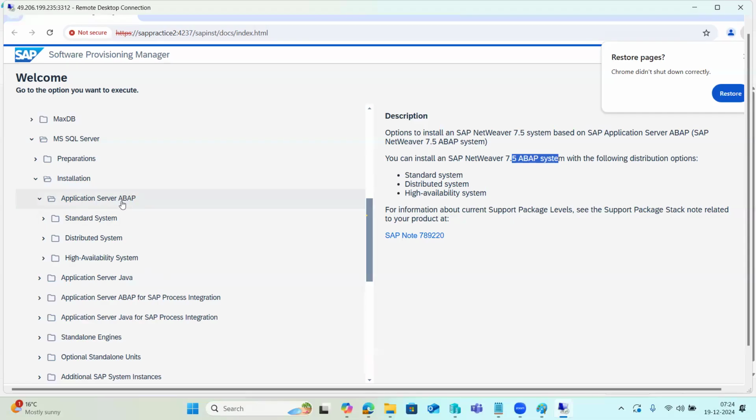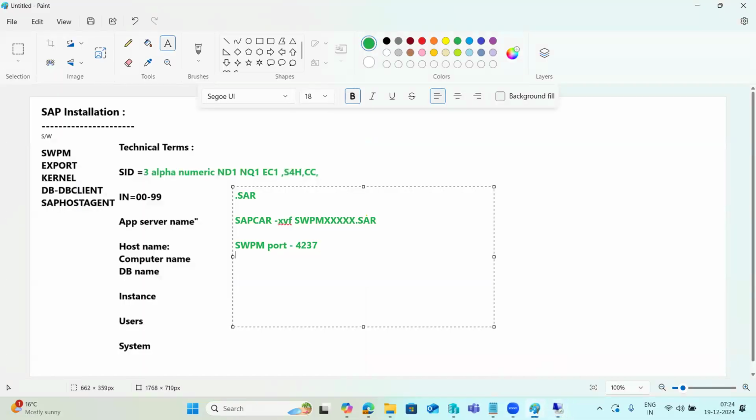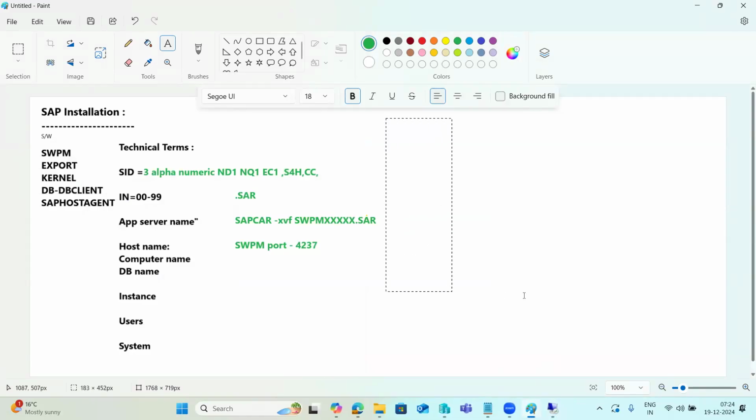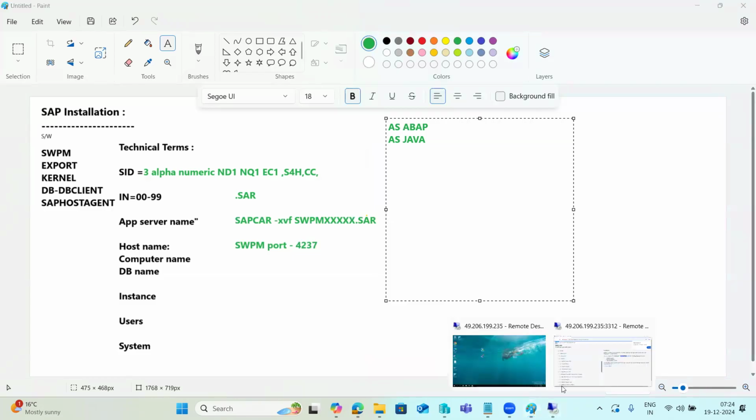Why? Because there are two types of stacks available in SAP. One is AS ABAP. The second one is AS Java systems. ABAP systems are the ones which we log in to from the SAP Logon Pad. ABAP systems are where our ABAP team writes the code, programs and everything. So now we are going to install only the ABAP system, that is called AS ABAP.